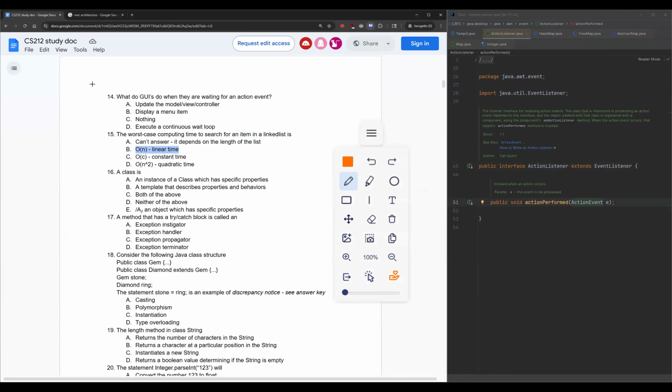In the linked list, my nodes are connected via pointers. And if my item is over here, then the worst case would mean I have to go through each node until I find the last item. And the amount of items I have is n. So the worst case computing time is O of n, meaning my item is at the very end of the list.